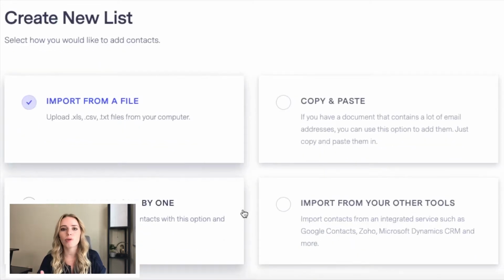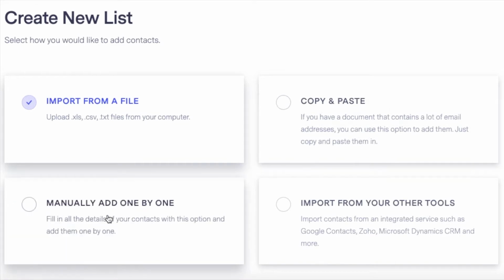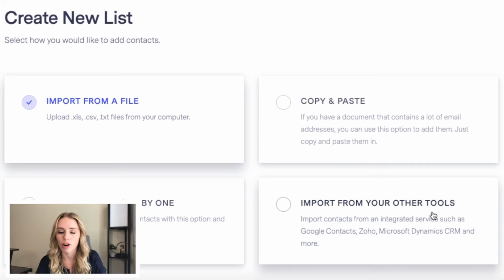And then from this point, you have a couple options. So you can import from a file, you can copy and paste, manually add an email address one by one, or import from your other tools. So if you already have an existing email list, let's say you have a file of 50 to 100 contacts that you want to easily import into Benchmark, you can do that. But let's say you're just starting out and you don't have any email addresses collected, but you also want an email list with the right title. So let me show you guys how to do that.